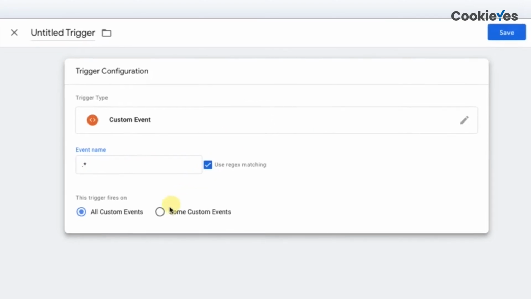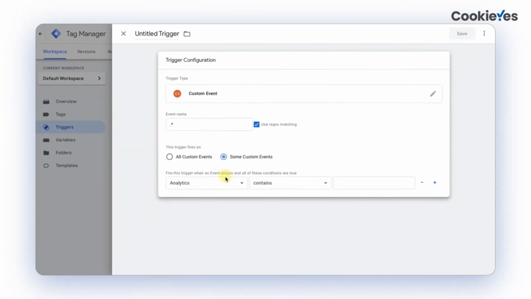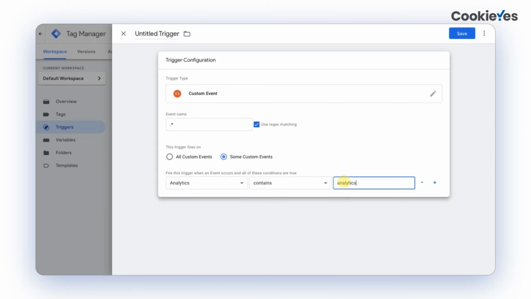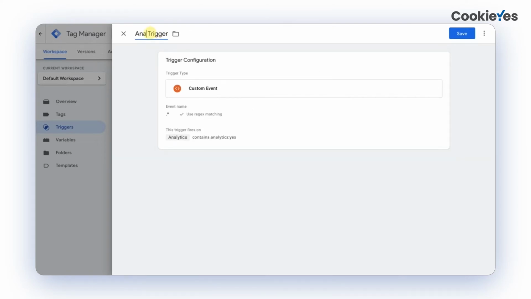Choose some custom events under this trigger fires on and set conditions for the trigger to fire. Select the variable you created earlier, which is analytics in this case, and set the condition as contains analytics colon yes, as shown. Name the trigger and save it.